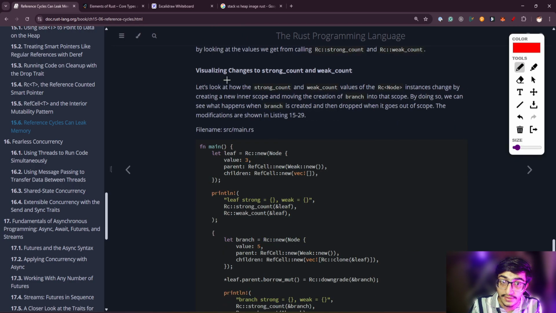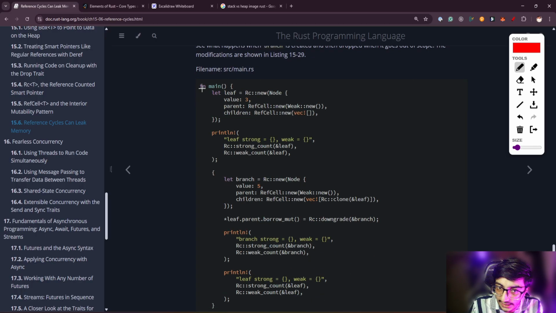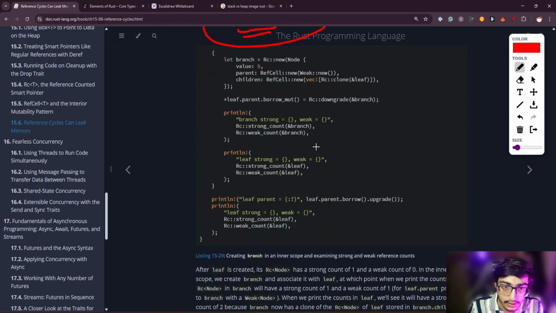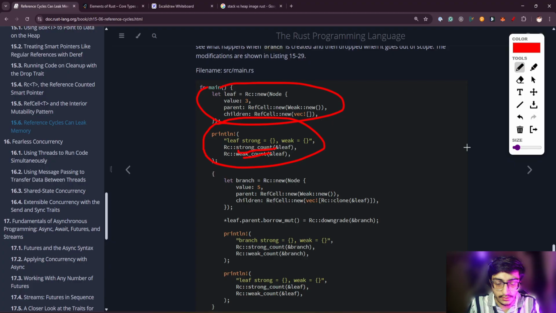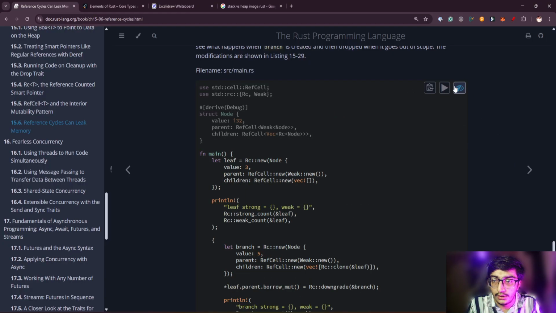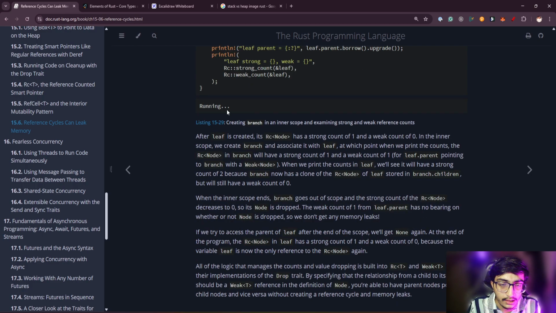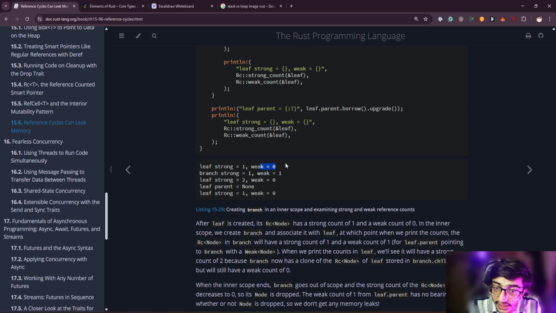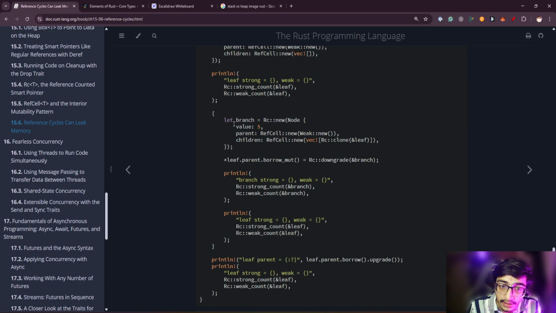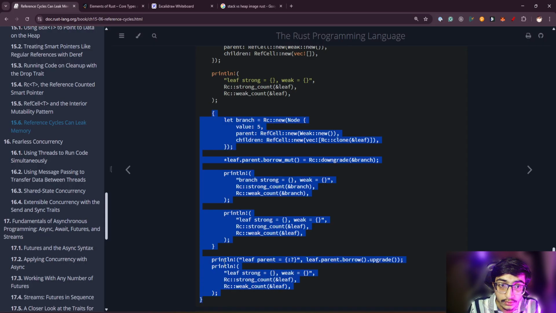Now I come here to the visualization: visualizing changes to strong count and weak count. They created a leaf, then printed the weak and strong count, and then the leaf count. Let me go back to the printed output. Where is this? They haven't shown you the print, so let me just copy this, Control X. Okay, run this. Running right here, strong is 1 and weak is 0.